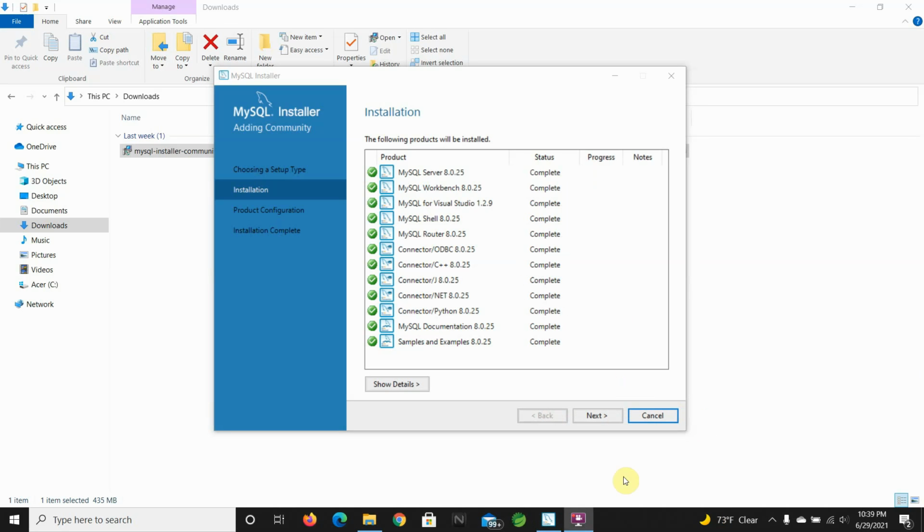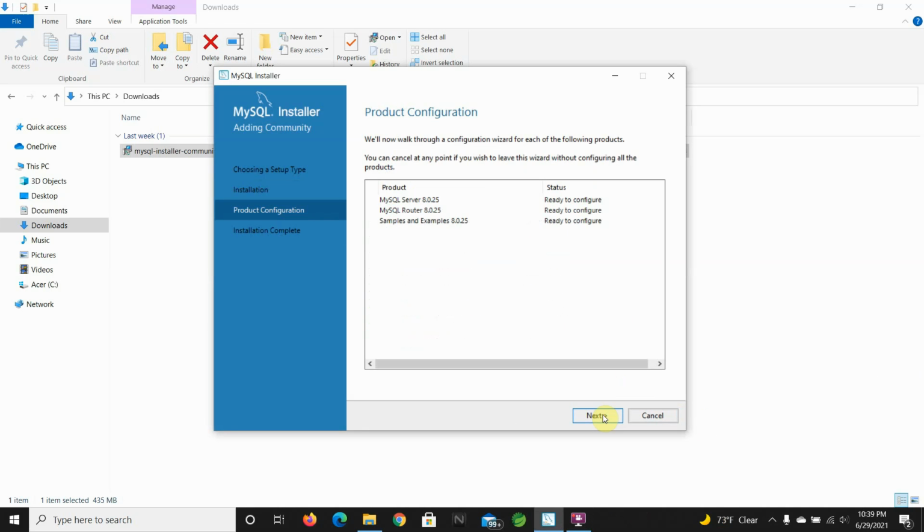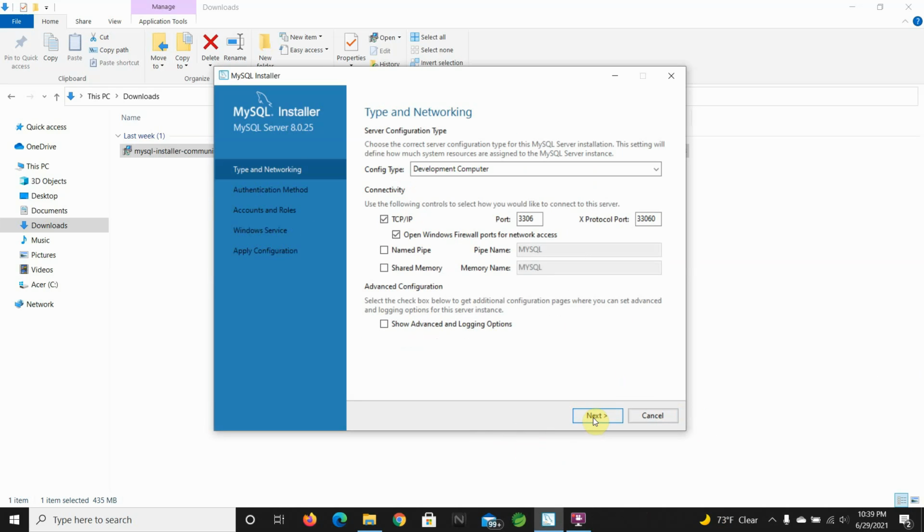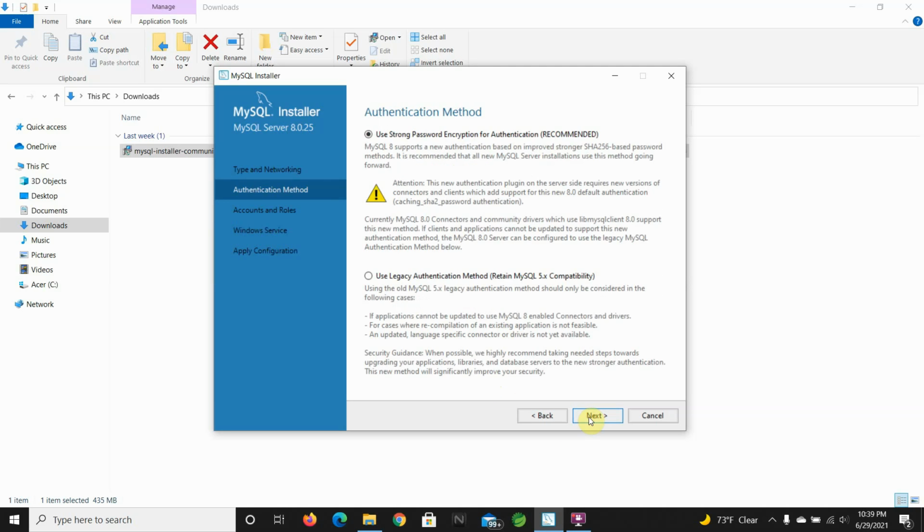Okay, so all that has completed. So we'll hit Next. Product configuration, we'll hit Next again. So for this setup, we're going to go ahead and stay with development computer. We'll leave TCP/IP checked. We'll leave port 3306 checked. Firewall, just going to leave everything as is. Click Next. We're going to keep it on the recommended setting for strong password encryption.